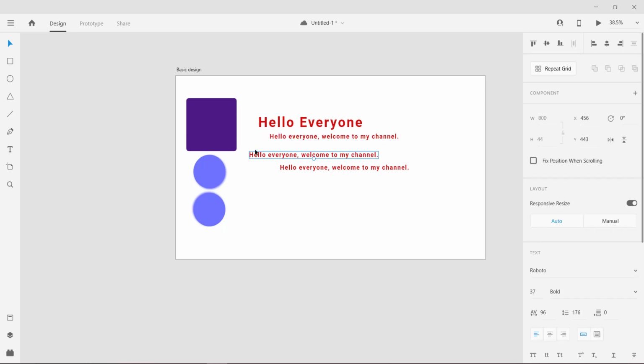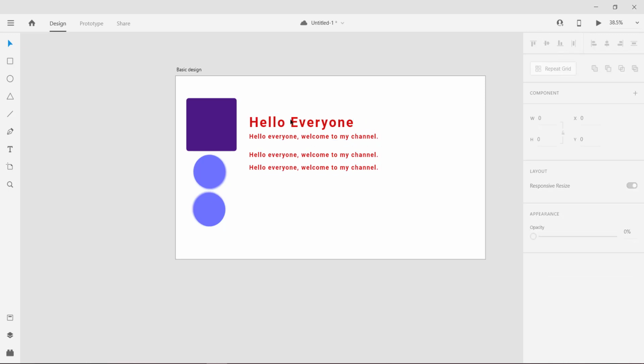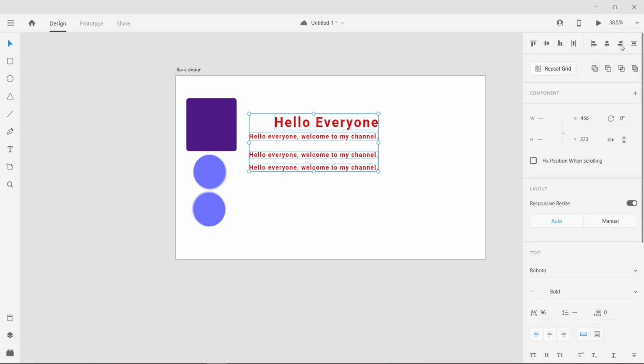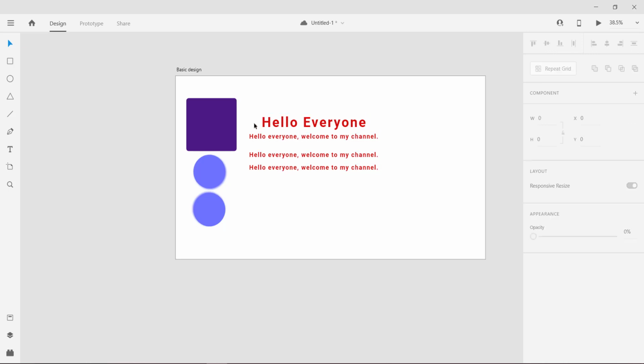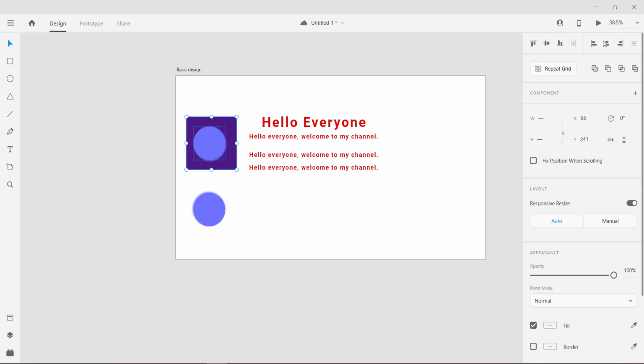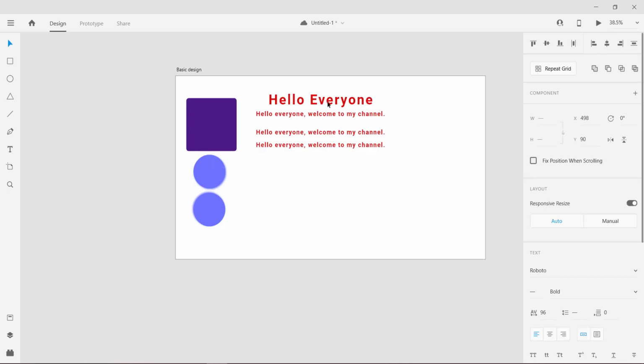and select every text here, and let's look at the alignment. Align left, select again and click align right, select again and check the align center. We can use the alignment tool with the shapes also.